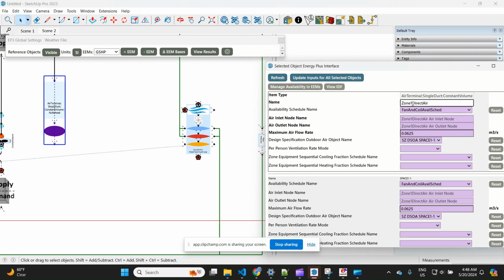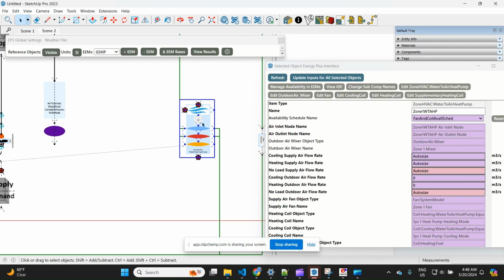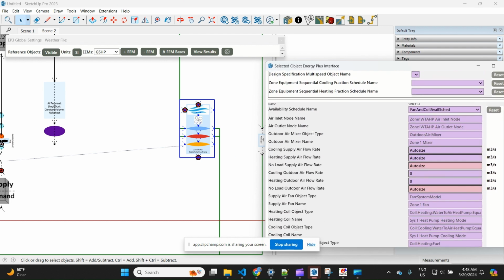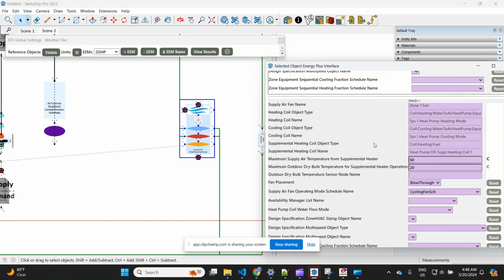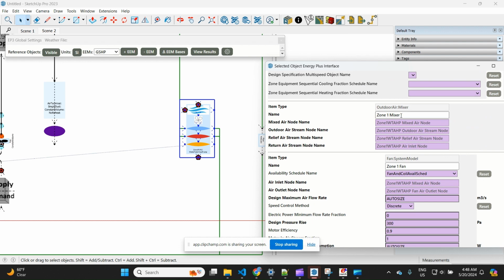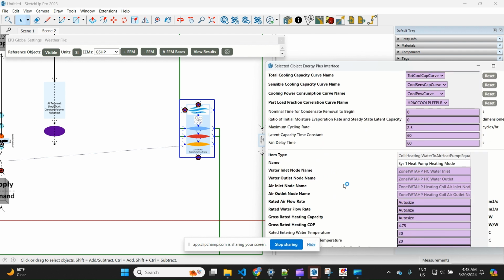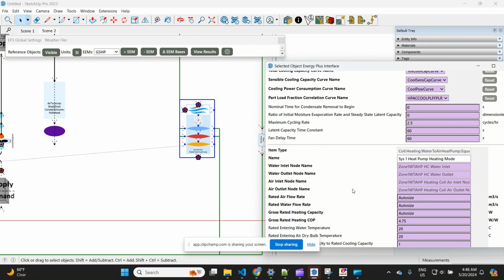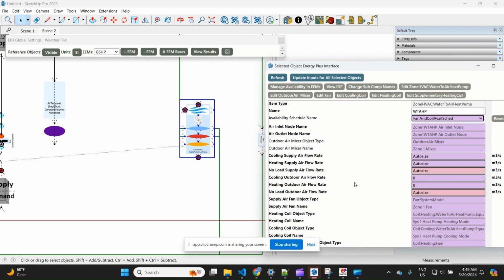So I might just call it DOAS direct air. And this one I'll just leave WTAHP. This is a composite object, so we also have outdoor air mixer, fan, etc. So I'm going to say change subcomp names.